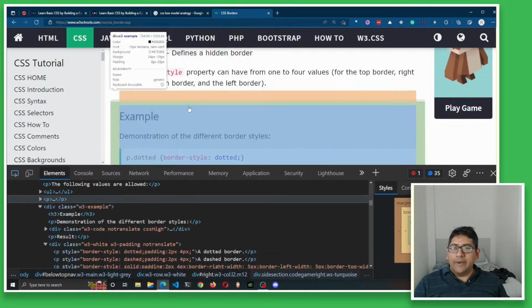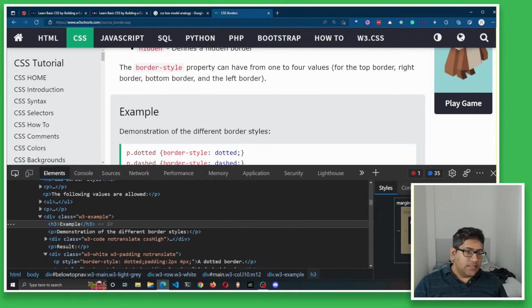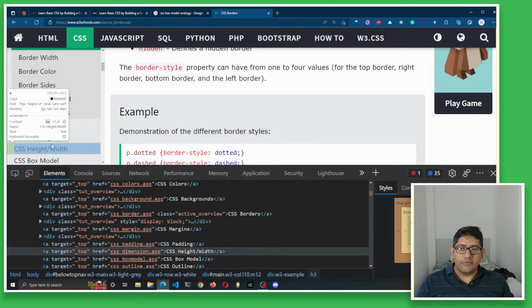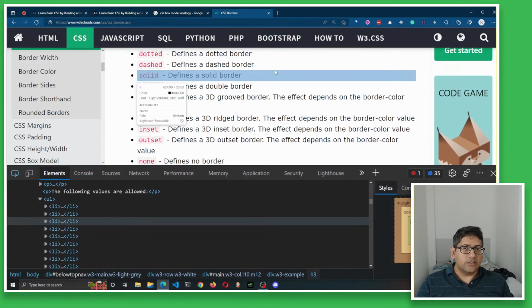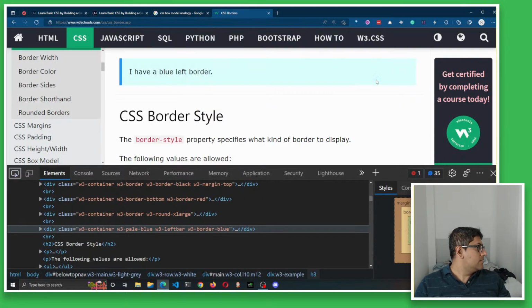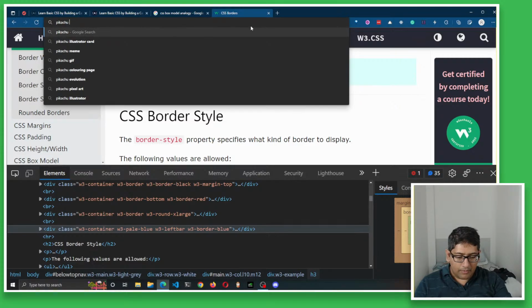You pick up any element, you pick up a heading, this has a box model. You pick up this, it has a box model. You see the highlights, right? The blue, the green and the orange. That is how every element has its own thing. So at the end of the day, CSS is still about dealing with margin, border and padding.